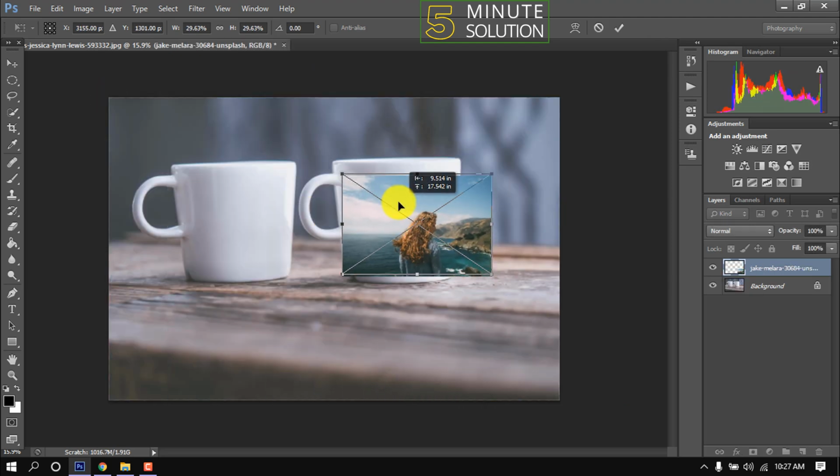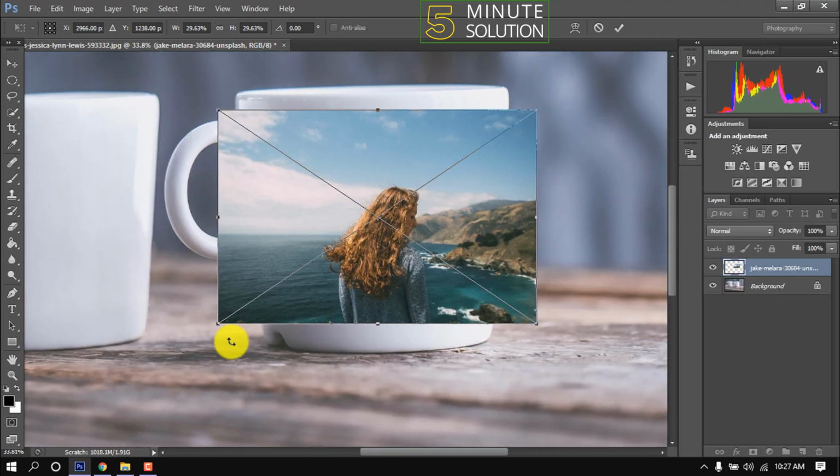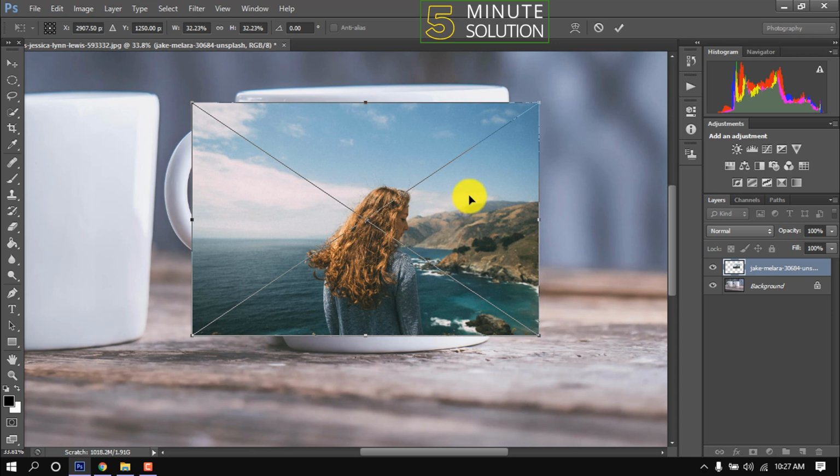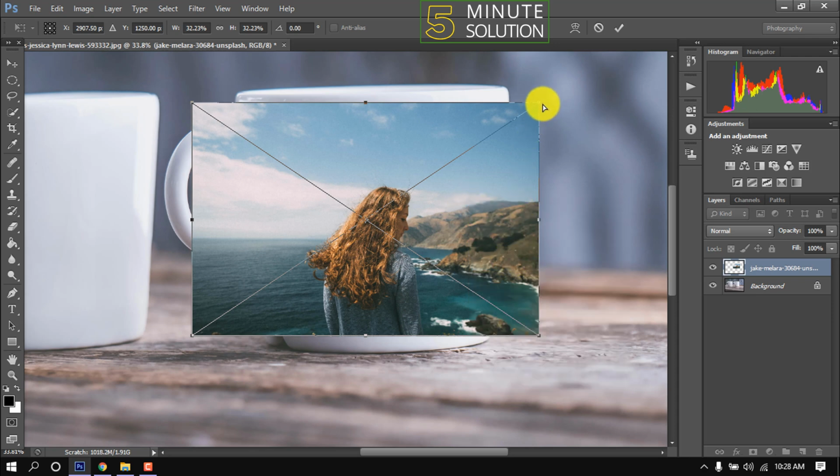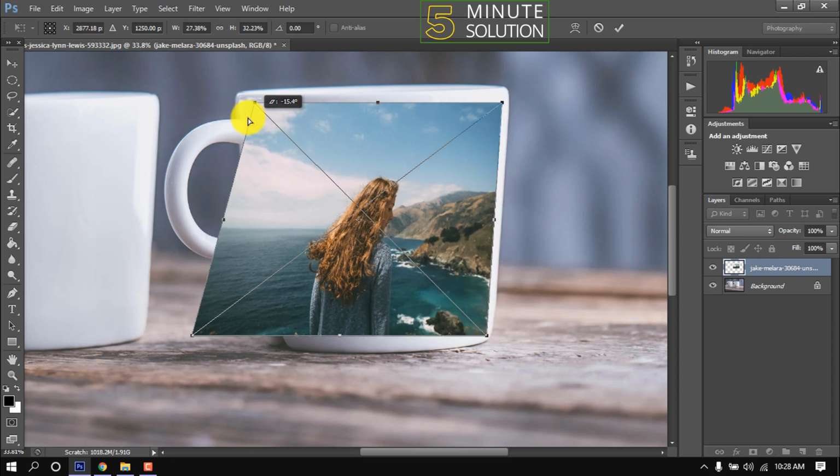I'm making this image smaller and putting it above the mouth. Resize it. Now right click above the image, Skew. Position this image vertically and horizontally.